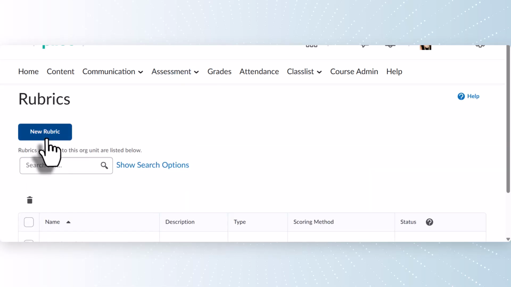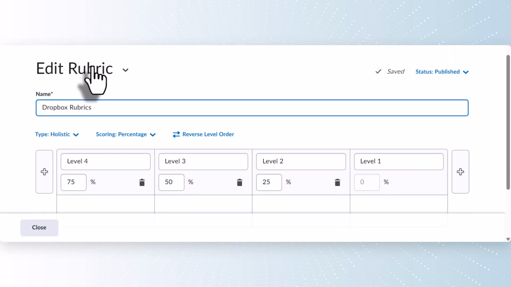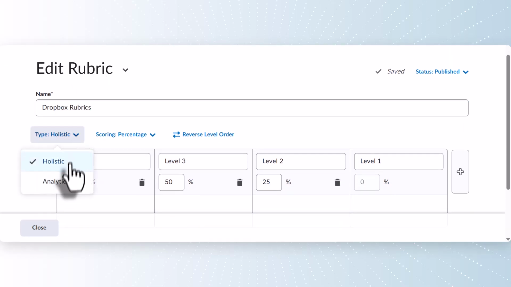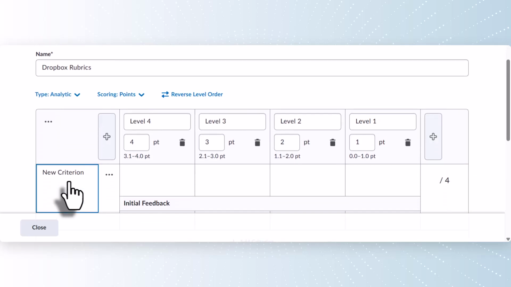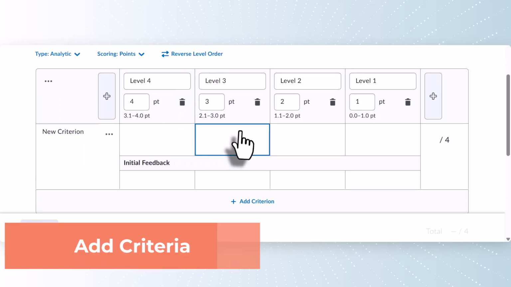Now you're going to go ahead and select New Rubric. Here's where you're going to give your rubric a name. Mine's going to say Dropbox Rubrics. Now I want to make this an analytic rubric rather than a holistic, so I'm going to select this drop down and select analytic. And now I can see I have some criterion on the left and 4 levels.